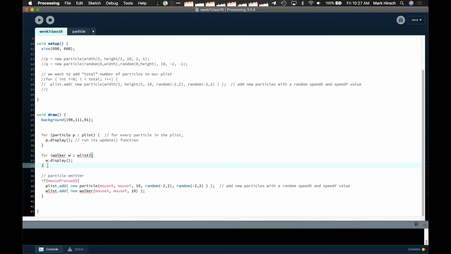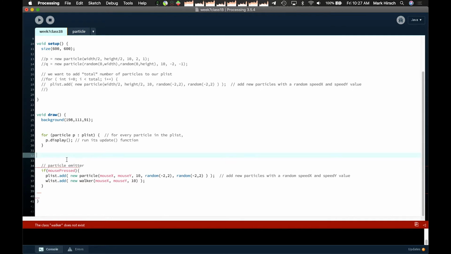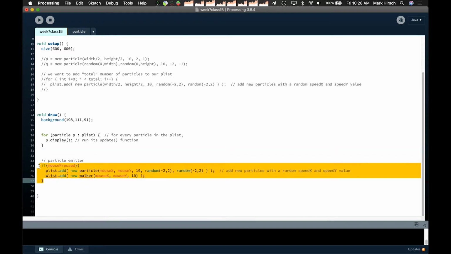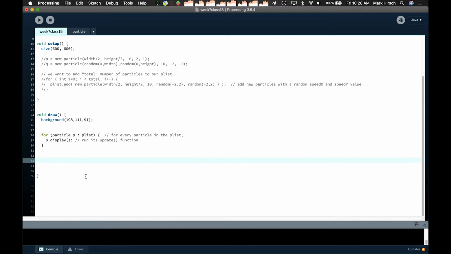Now we want to get rid of this one. This was our loop where we said for all of the walkers that we have, run the display function. Well, we're not having any walkers, so let's get rid of that. And now finally, I don't want to deal with the mouse thing in this one anymore. So when we had this idea of a particle emitter where we clicked and it added new particles and new walkers, adios.